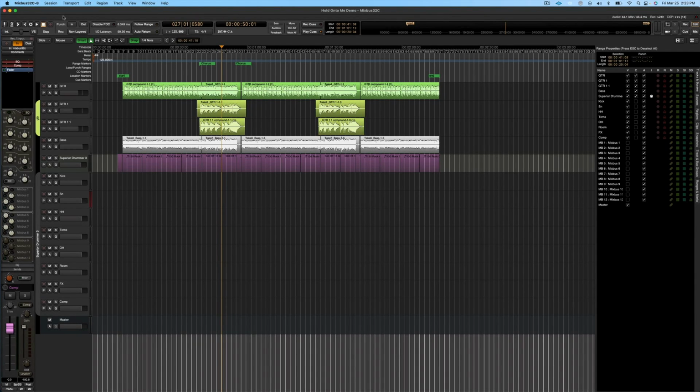I'm here to show you there's a new feature in version 8 that allows you to re-import your exported tracks. Let me show you how it's done.